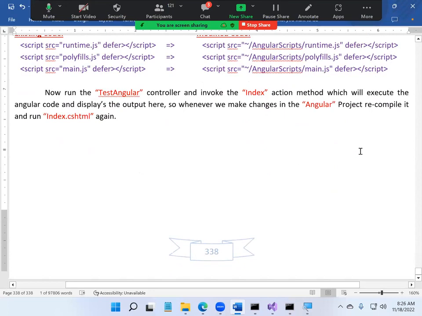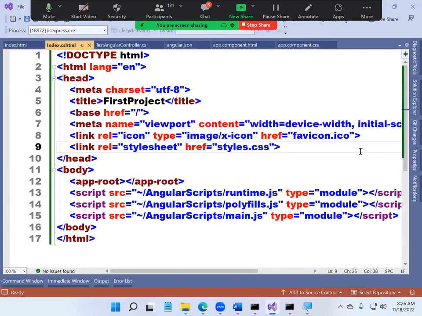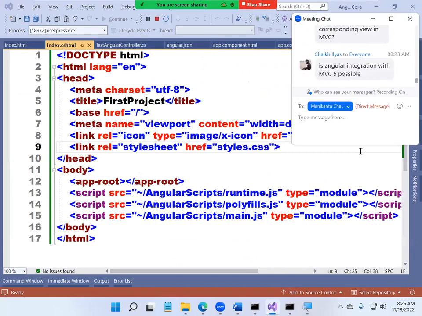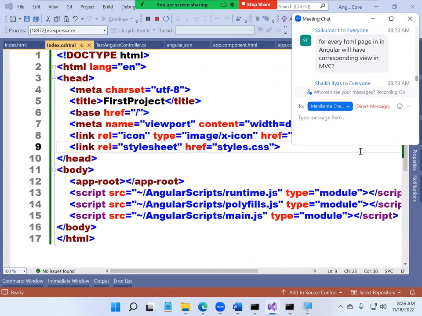Yeah, MVC 5 also possible, guys. MVC 5 also possible. Same process. You can do with MVC 5 also. Same process. Yes, that's it. For every HTML page in Angular, we require to create a corresponding view. See, basically, every time what you do here, index.cshtml, from there only you have links to the remaining pages. So once you have one index page, that will have the links to the remaining pages. You can put the links to the other pages here.